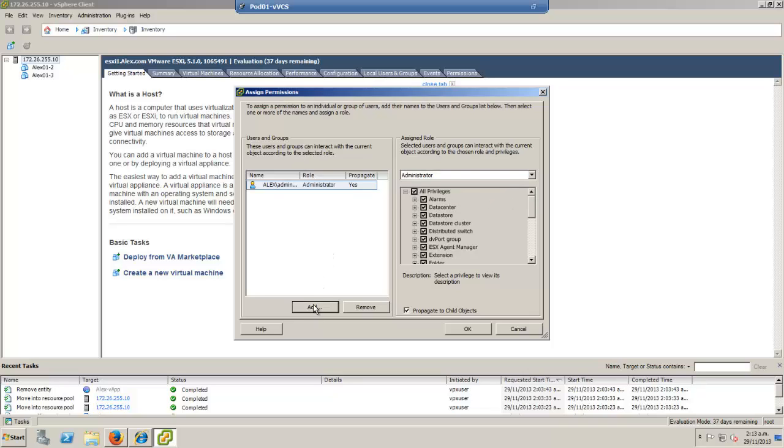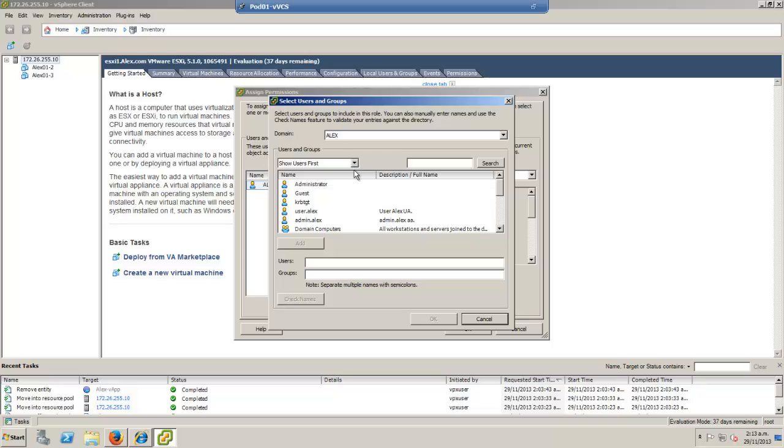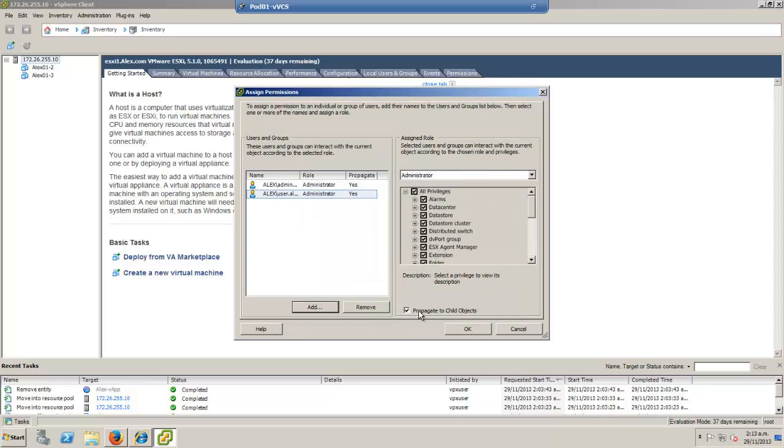Now we add the user account by clicking Add. We then select the user account, click Add, and then OK. As you'll now see, the user has been added, but he's also been given an administrator role. Now we need to change that and give him read-only access. We now click OK to save those changes.